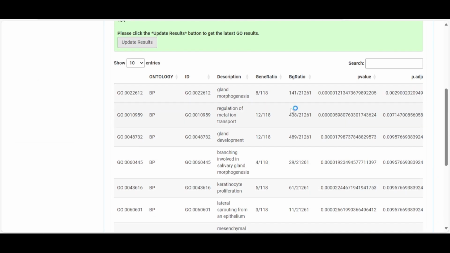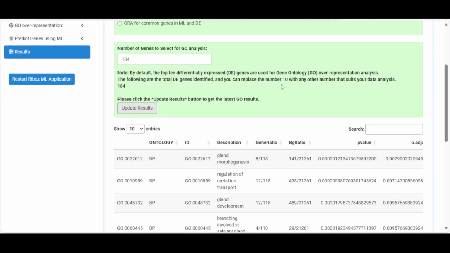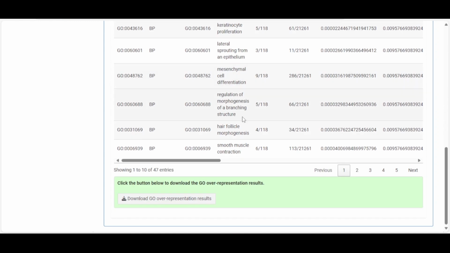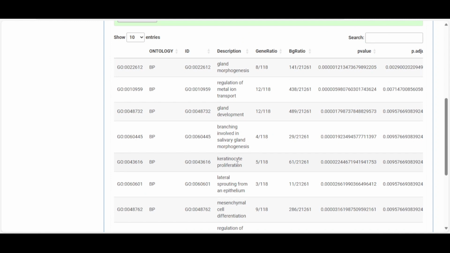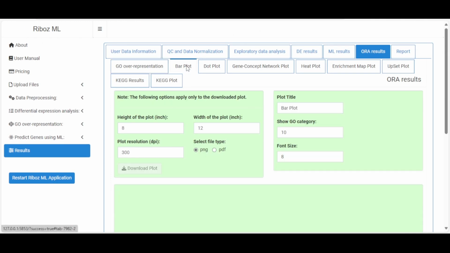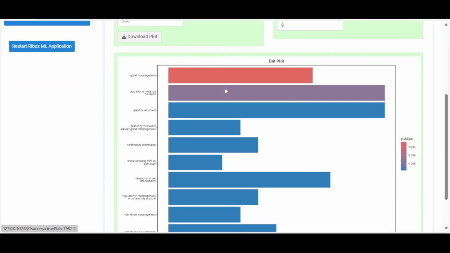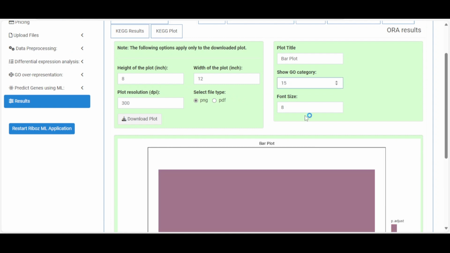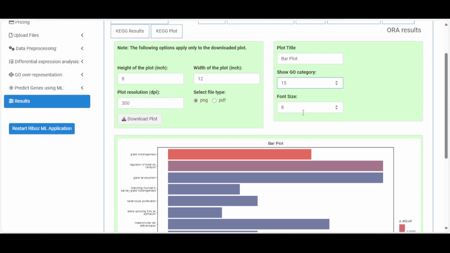Once the analysis is completed, I can see my gene ontology results, and I can download these results by clicking over here, and then I will get this table in .csv file format. And this tab gives you information about the bar plot. You can change the gene ontology category over here, and you can change the font size as well.